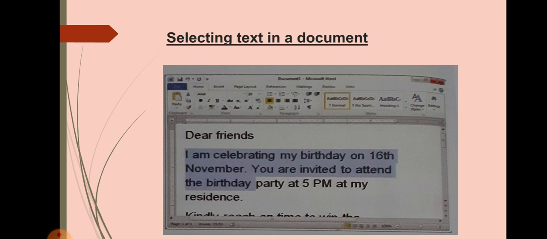Why do we select the text? Students, sometimes we need to perform some operations on the text to make some modifications. For this, we first select the text. So, to select the text, we click where we want to begin the selection. And then we press left button of mouse and drag the mouse to move the pointer over the text to make a selection. And then we release the mouse button once we are satisfied.